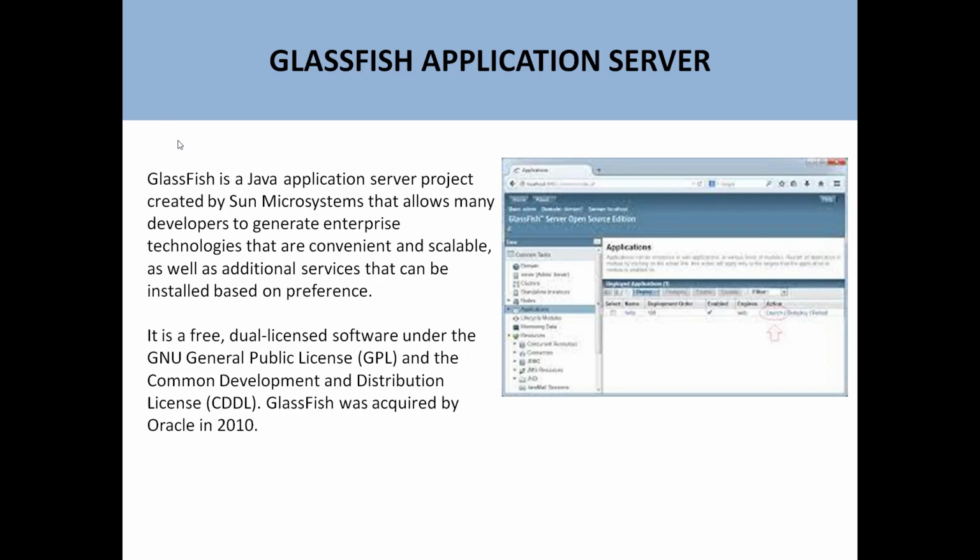Today we shall discuss the topic: what is the Glassfish application server. Friends, today's topic is very interesting, especially if you have an interest in application servers and you want to learn about it. So let's start, friends.